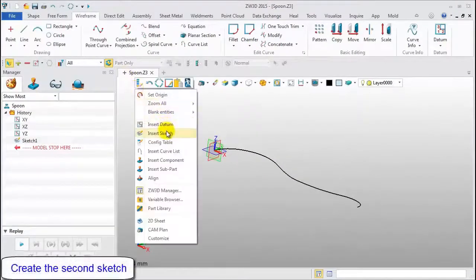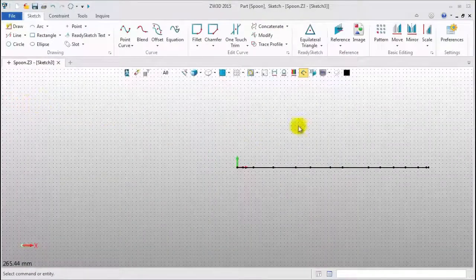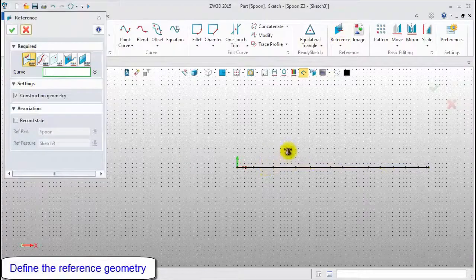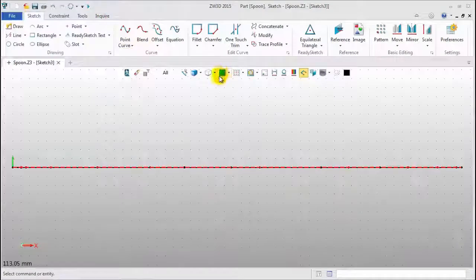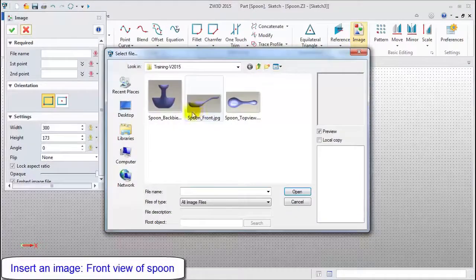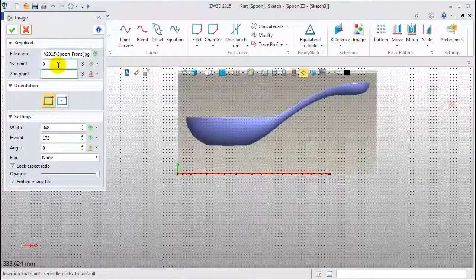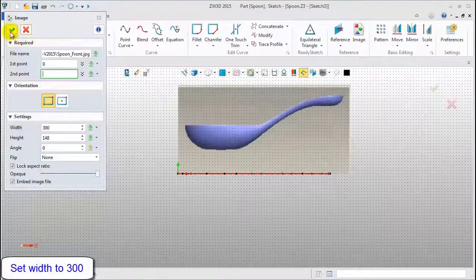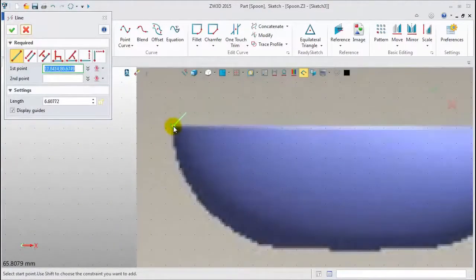Next, we need to create the second sketch. Set it on the XZ datum. Click Reference. Pick the first sketch curve. Click Image. Insert the front view image. Set first point to 0. Set width to 300 millimeters. Click OK. With the following, create some lines for relocating the image.